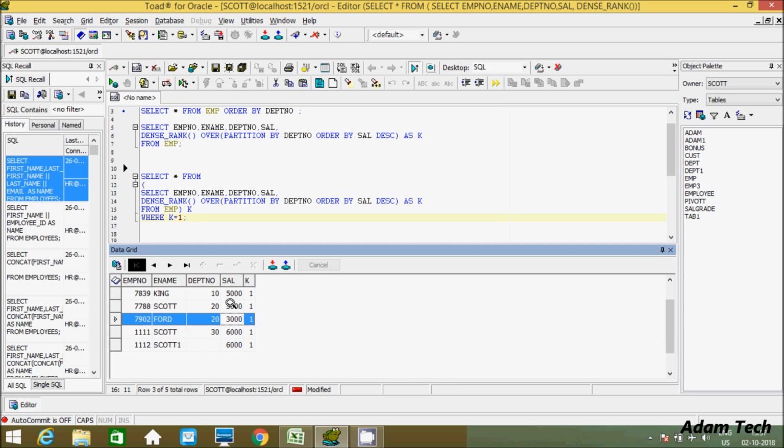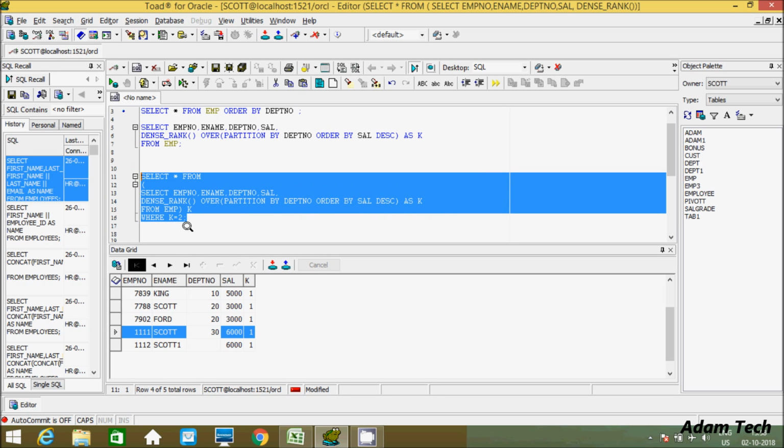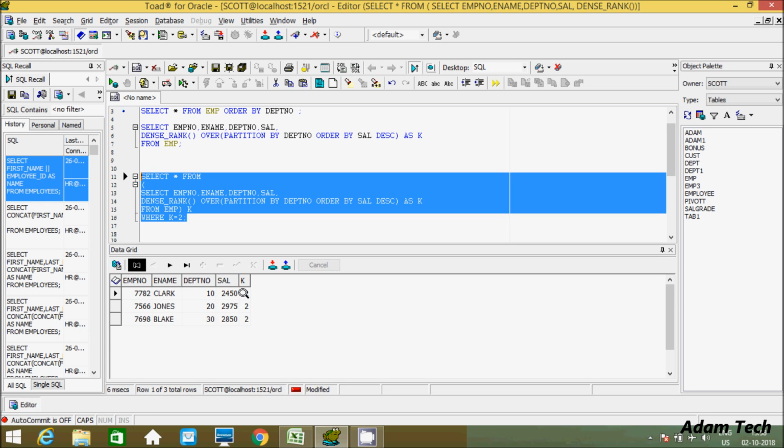There are two rows here, Scott and Ford, who have 3000 salary, so it's displaying two times. And in department 30, 6000 is the highest salary. Now you can display the second highest salary by easily filtering with K equal to 2. See, in department 10 the second highest salary is 2450, in 20 it's 2975, and in 30 it's 2850.